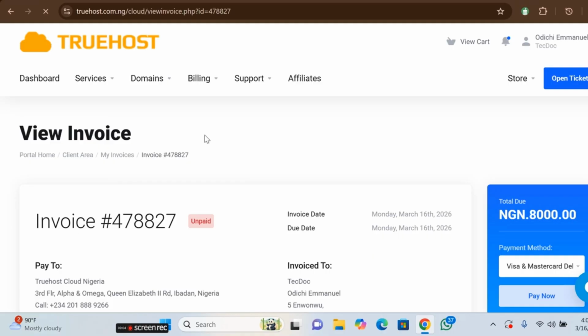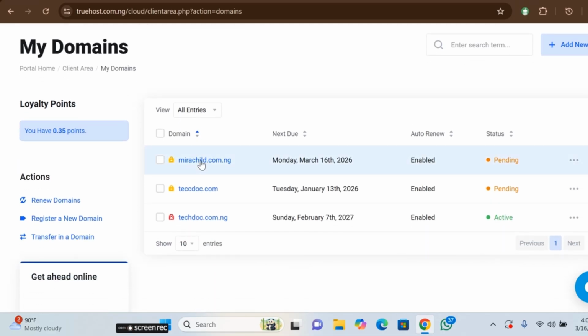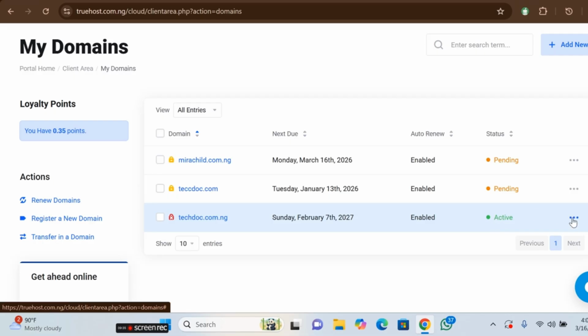Then, when you click my domains, it is going to show you the domain that you have bought. Now, this is the one I wanted to buy, Mirachild. It is pending. If they have not accepted the payment, or they've accepted the payment but are waiting for confirmation, it will be pending. But immediately they accept it and confirm it, then your domain will be active.